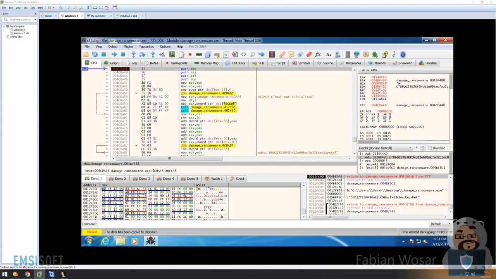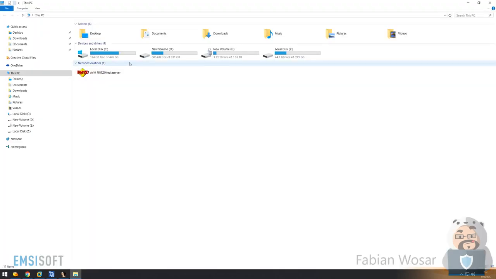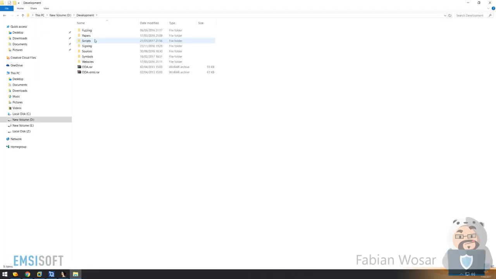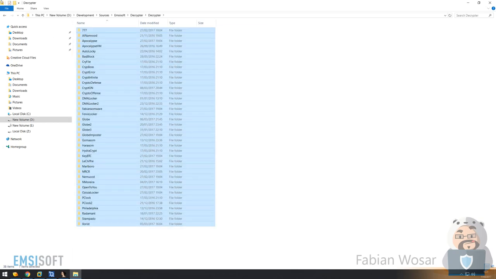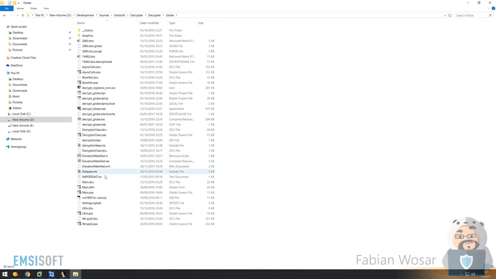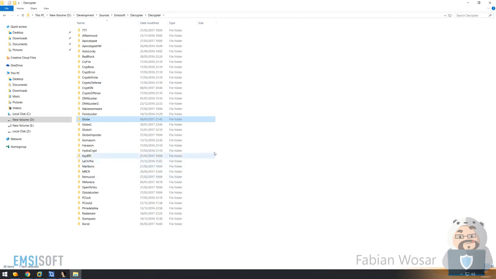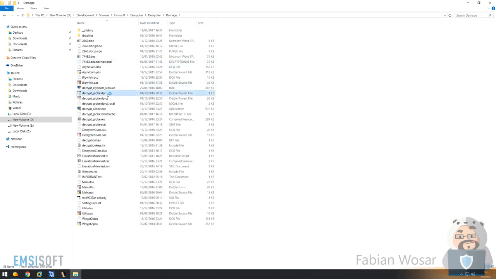The way I write my decryptors is that I have kind of a template of the more generic stuff, like going through all the files and stuff like that. I think if I remember correctly, the first Globe used Blowfish as well. So I'm just going to copy the Globe one, and we call it Damage.